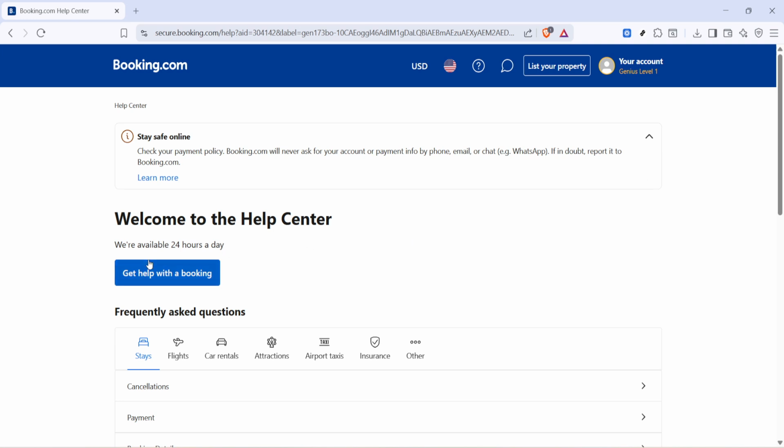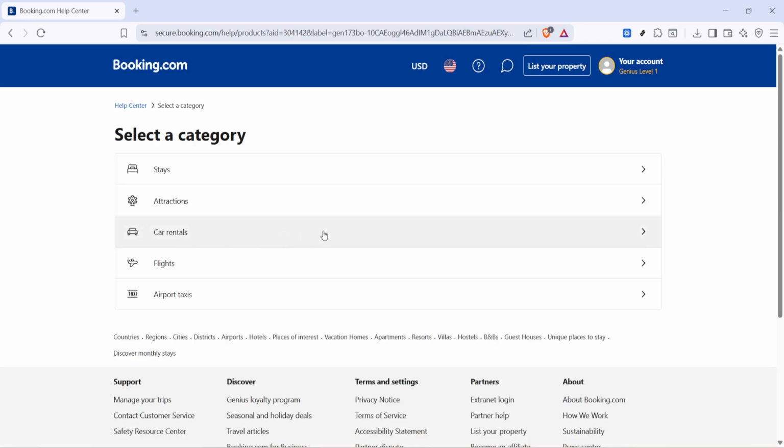Next, choose Get Help with a Booking. This routes you to assistance specifically for an existing reservation rather than general questions, which keeps things focused and faster.